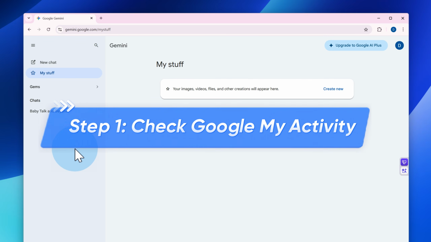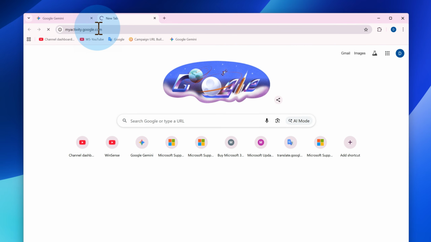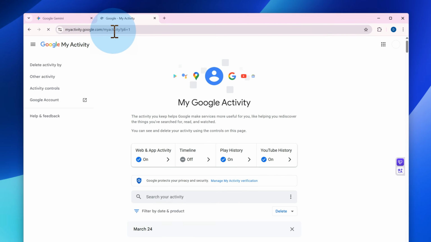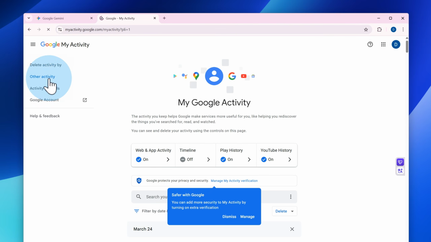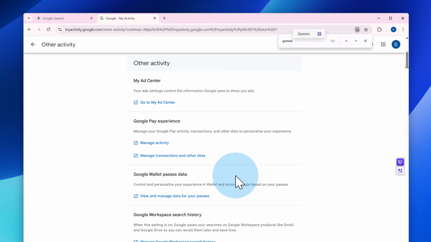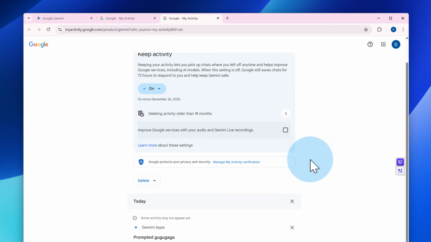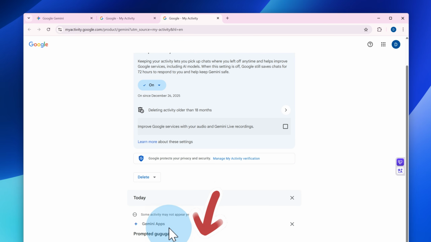Step 1. Check Google My Activity. Go to myactivity.google.com in your browser and sign in with the same Google account you use for Gemini. On the left side, click Other Google Activity, then Gemini Apps Activity. You'll see every prompt and response listed by date. If it's here, your full conversation history is safe.